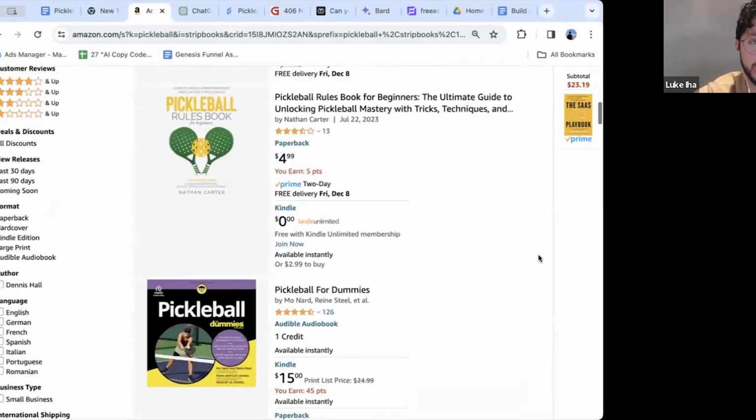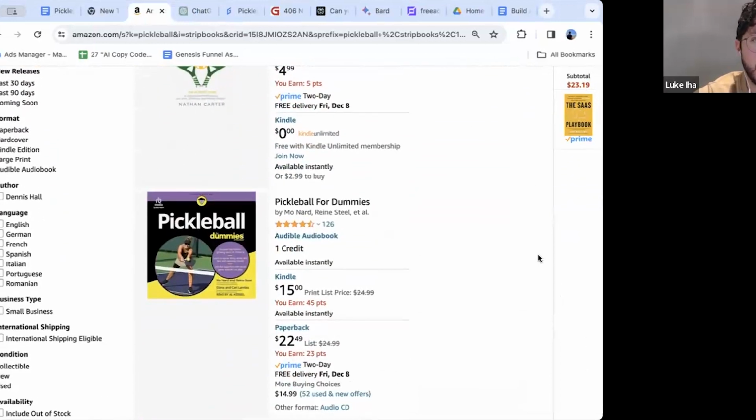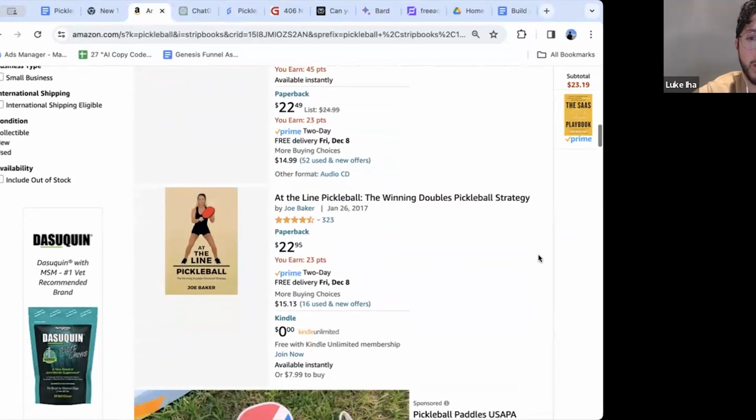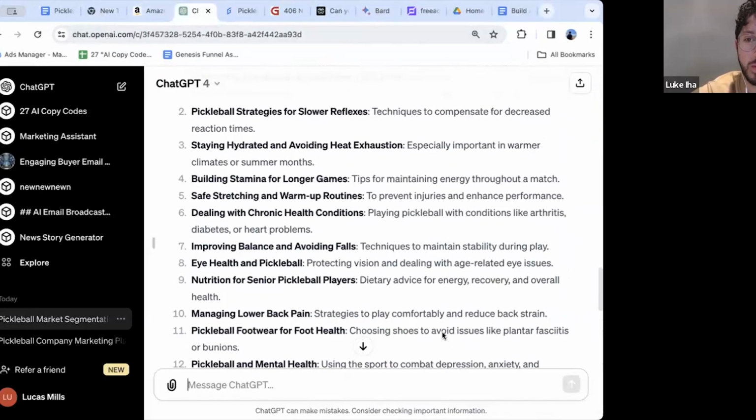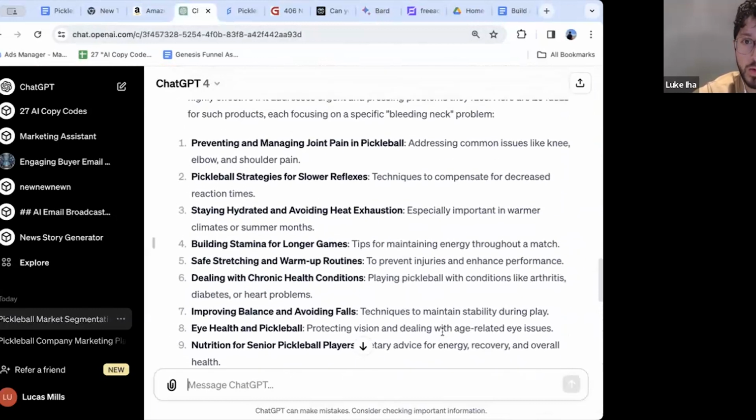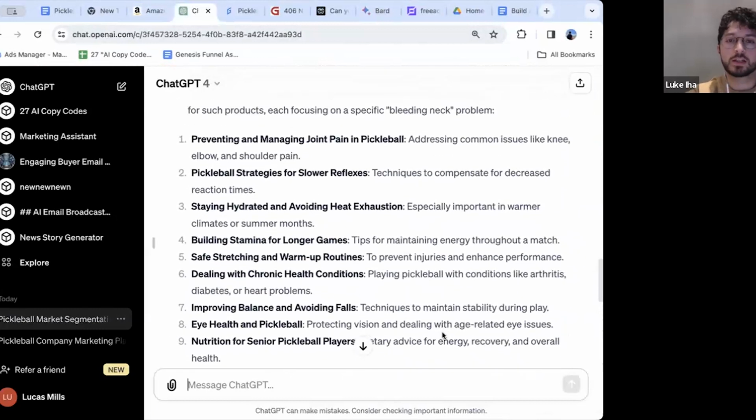Nuno's gonna yell at me again for getting off track, but what I want to do is look at, because this is good, right? The injury stuff is powerful. My thing is, as info products, it's going to be really, really good. So I think that's a good bleeding neck problem.